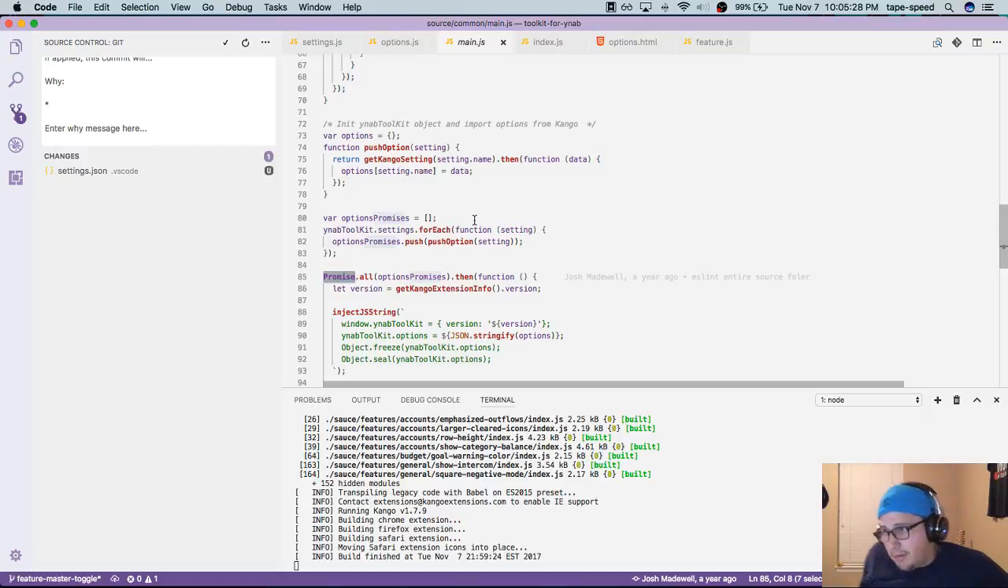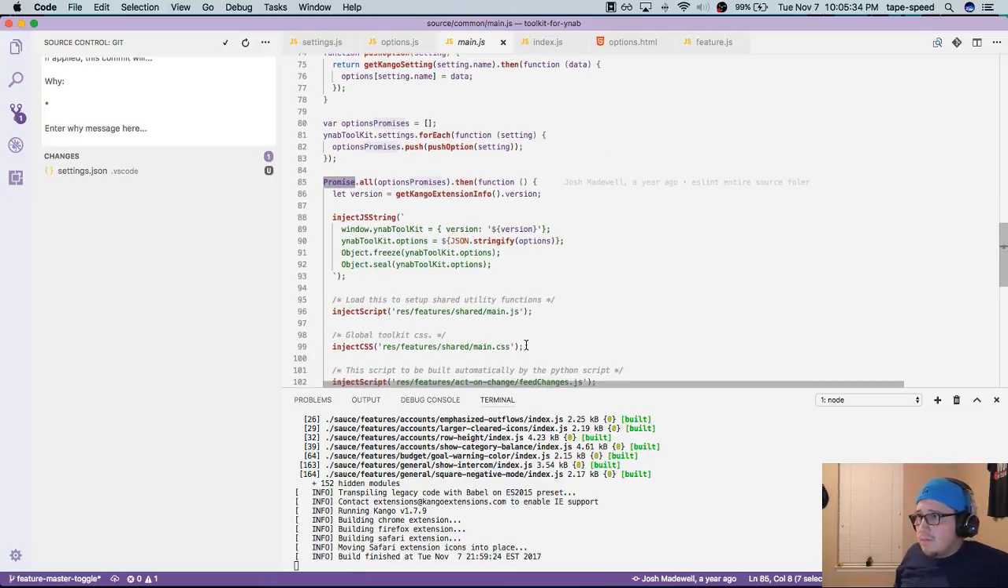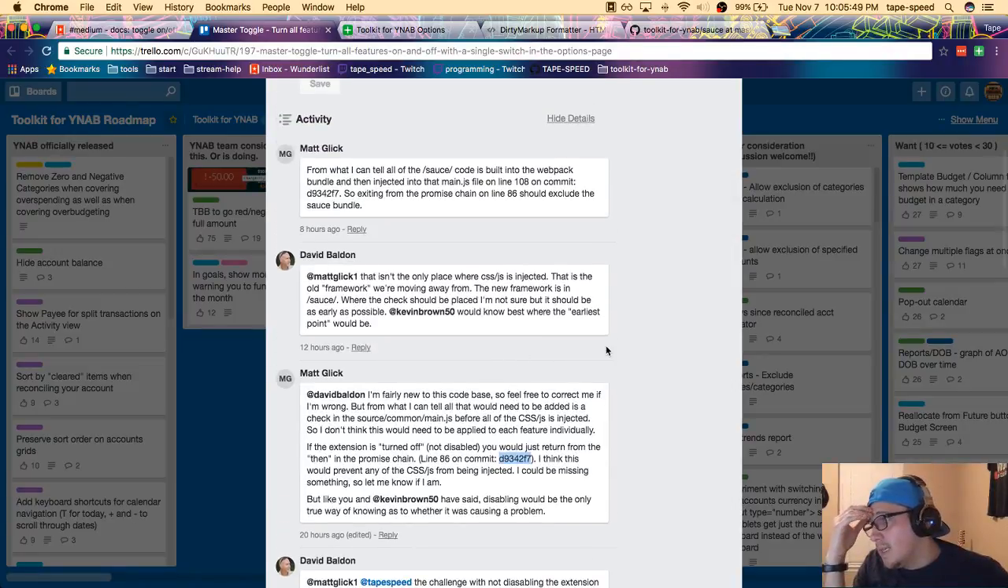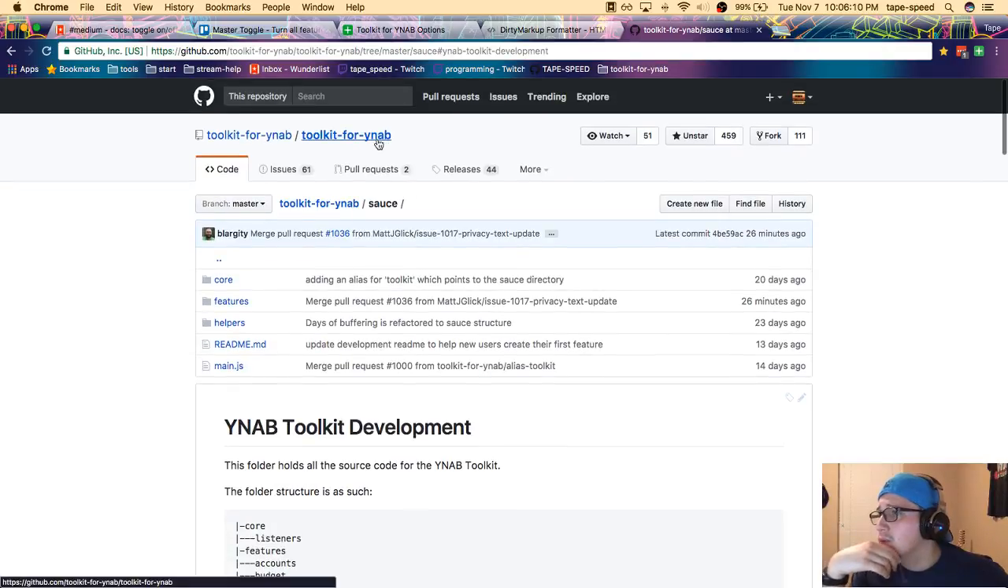I think we can just skip all of that, right? Like, I think we should be able to. Let's look at that a little more closely. I think this will prevent any of the CSS here. I could be missing something, so let me know. But like you and Kevin Brown said, the same would be the only way of knowing whether it was causing a problem. That isn't the only place where CJS is, that is the old framework we're moving away from. The new framework is in source, where the possibility, from what I can tell, is built into Webpack and then injected on line 108 on commit. So exiting from the prompt chain on line 86 would exclude. Okay, that might be exactly what we want.